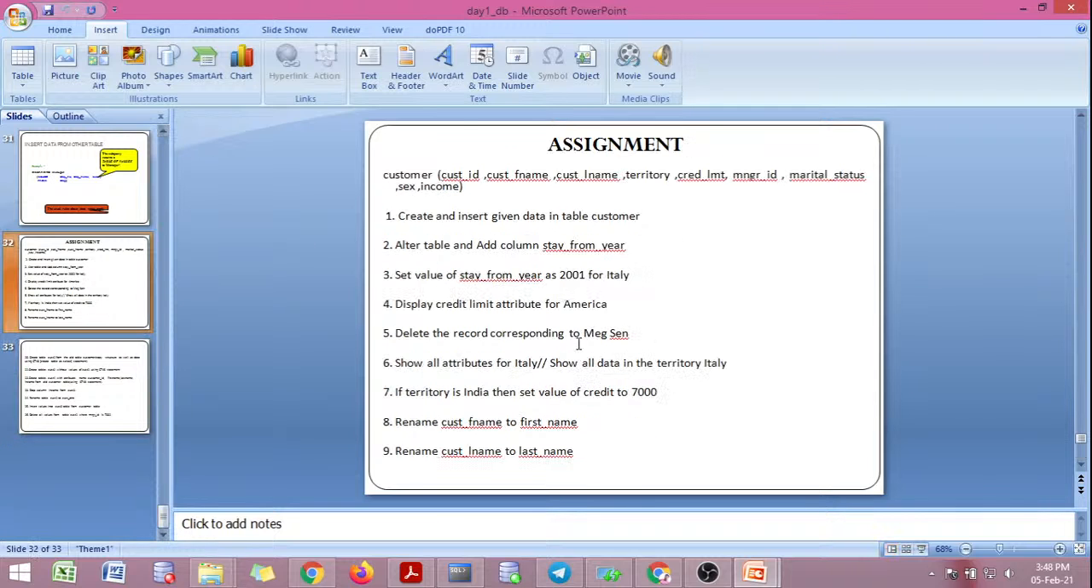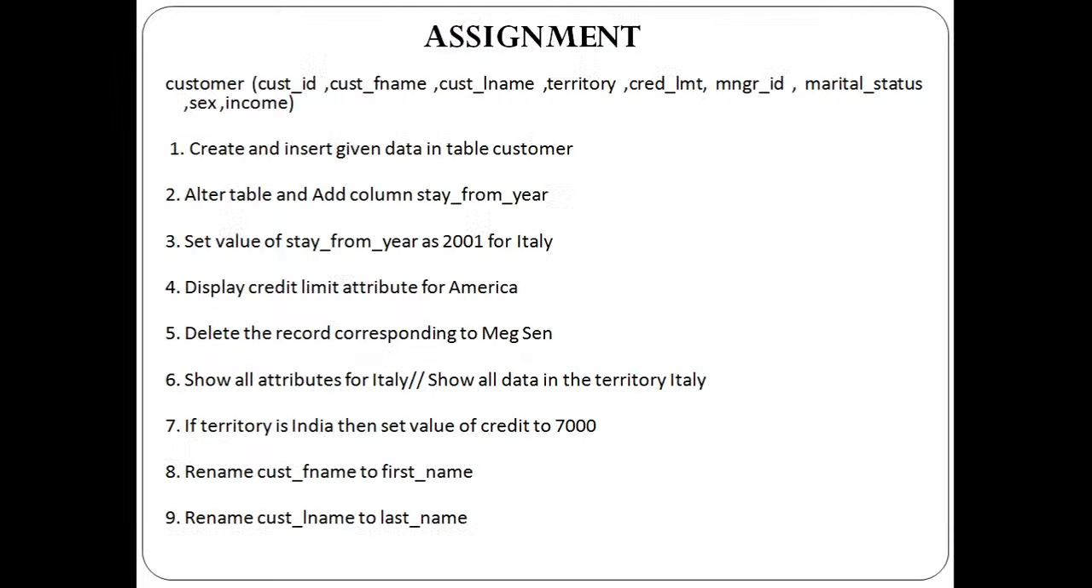So here the first assignment is to create a customer table. In the customer table, how many fields are there? Customer ID is a field, customer first name is a field, customer last name is there, territory is there, credit limit is there, manager ID is there, customer marital status is there, customer sex is there, and income is there. So total 7 or 8 fields are there.